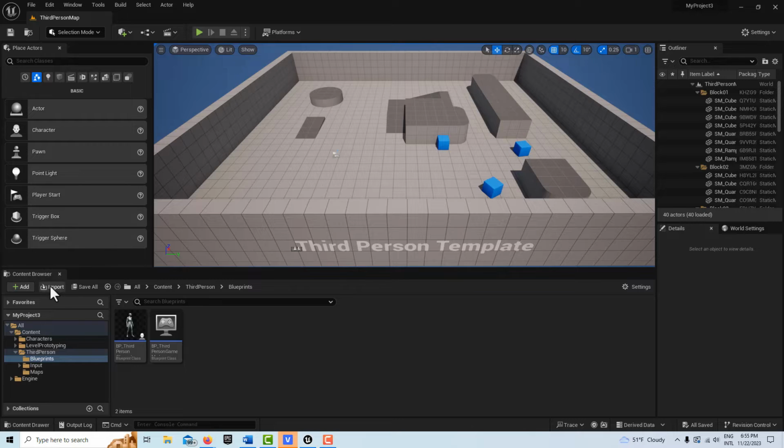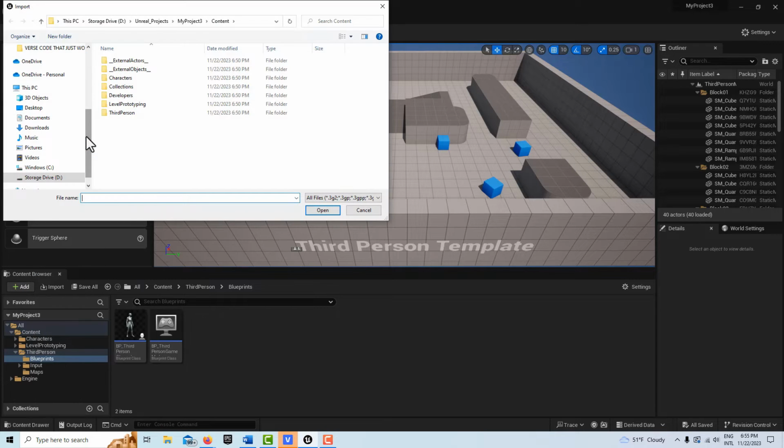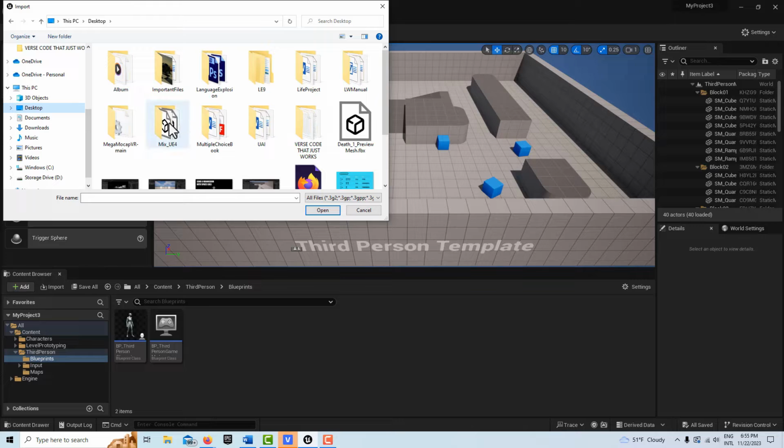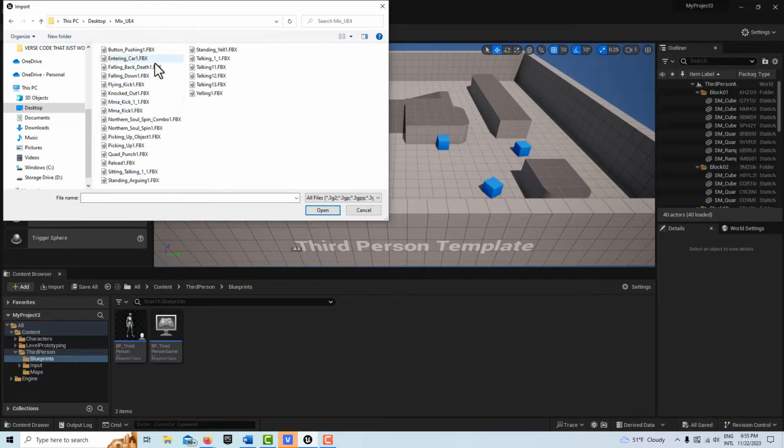To start, we're going to go into Add, and I'm going to go to Import. I put a folder on my desktop for these. It's Mixamo. These are all UE4 animations, just no skin attached, just the animation data. Following that Smart Poly tutorial from a long time ago, I'm going to hold Control and pick Entering Car, MMA Kick, Northern Soul Spin, Quad Punch, and Reload. I'm getting these because they're basically root animations, from the hip, and that's what we're going to be doing in part two. I'm going to go ahead and hit Open.